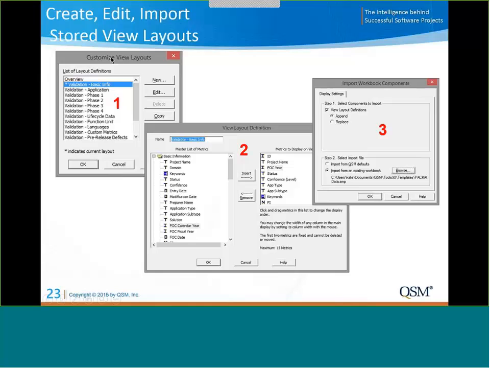So here's an example again of just a window that you might use to customize your view layouts. Here's your list. You can take one of the ones that's pre-shipped with several for you, so you might want to just select one and edit it. Then when you click the edit button, you'll be presented with the view layout definition. You can also right-click on your grid and pull this up anytime.